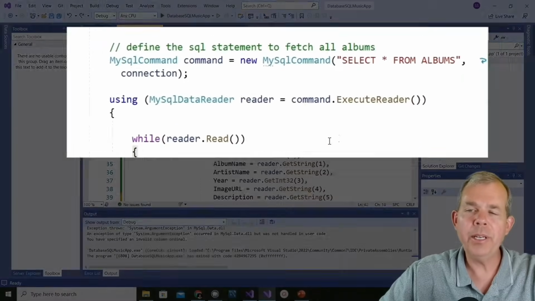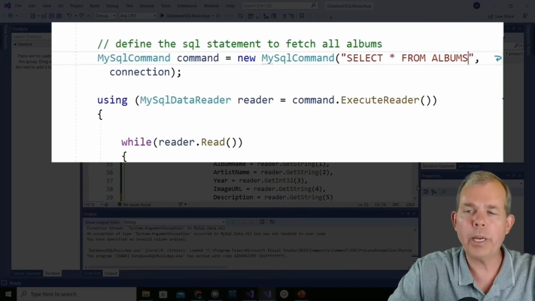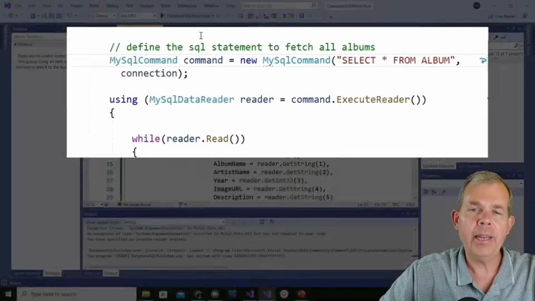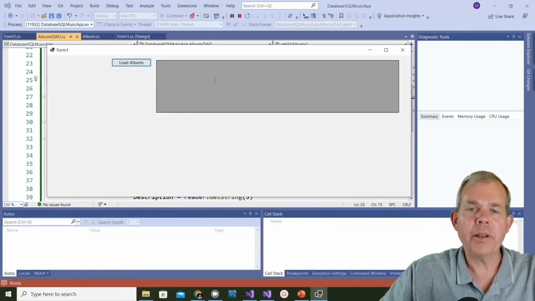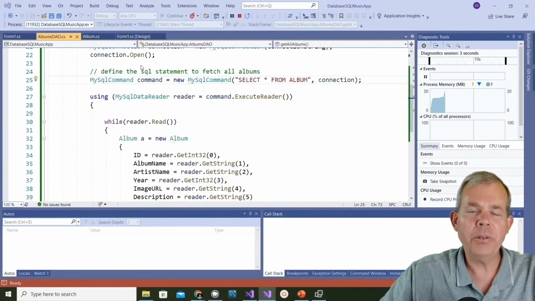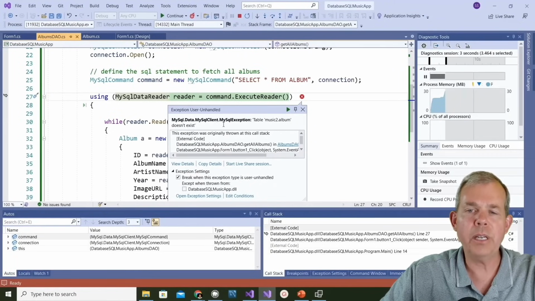Here's a really common thing. So let's say I make a mistake in my SQL statement. So instead of albums, I put in the word album. And let's see if that makes a difference. Let's run that. So now I got the application running and I choose go. And we got an issue. It says here an exception. It says table music2.album doesn't exist. So if you do a typo in this statement right here, things aren't going to go well either. So albums is the name.